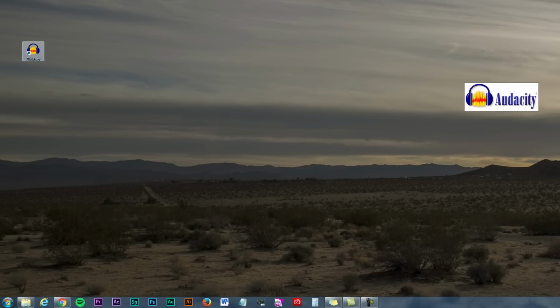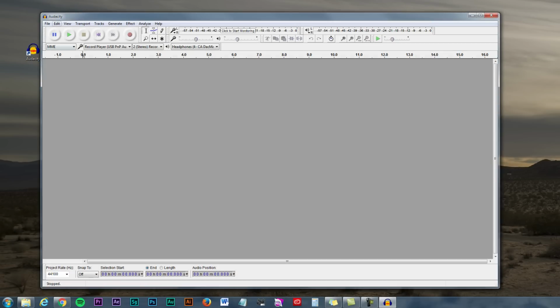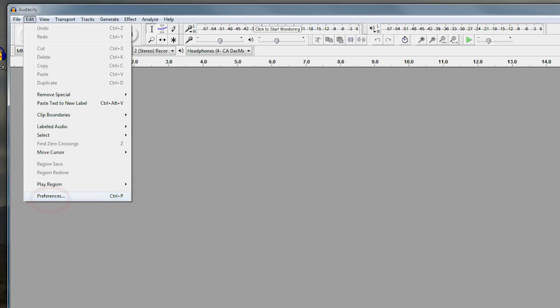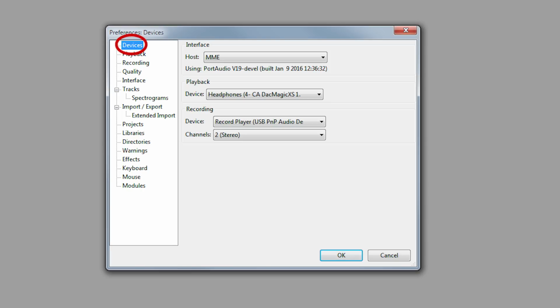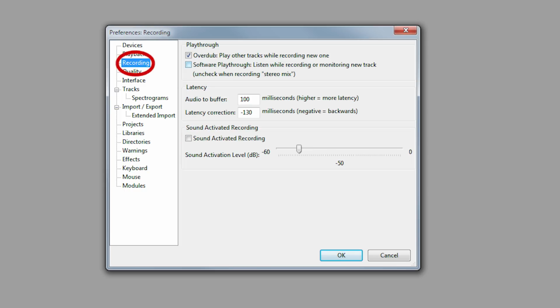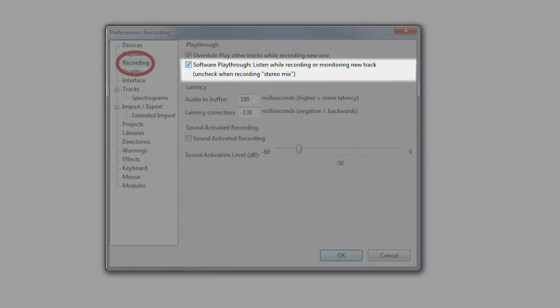There's a bit of configuration to be done in Audacity as well, so just load the program up and then click Edit, then Preferences. So from here, just select Devices, and you want to see one that says MME, make sure that's selected. And you should be able to see your record player that you renamed earlier, and you want to click that. Finally, just select 2-channel audio from the bottom menu. Then on the left-hand side, just hit Recording and make sure that you've got Software Playthrough ticked.